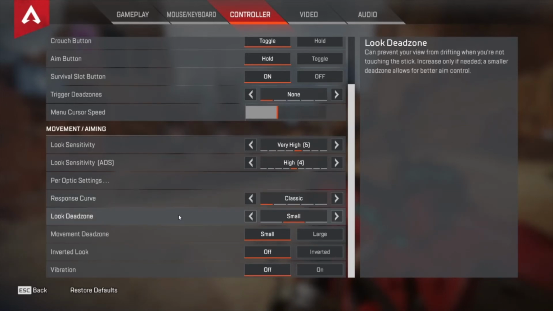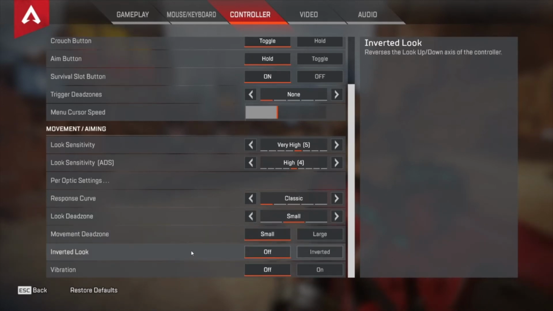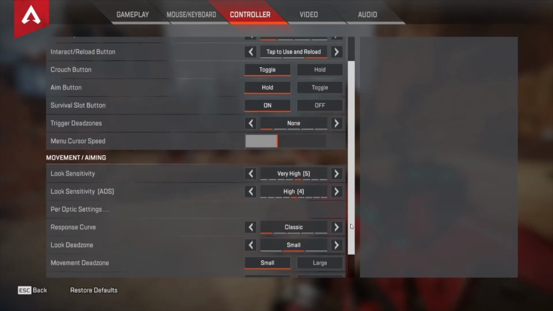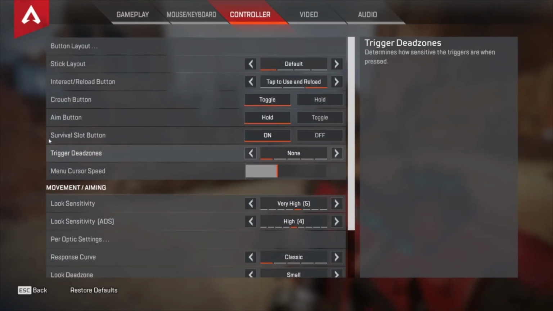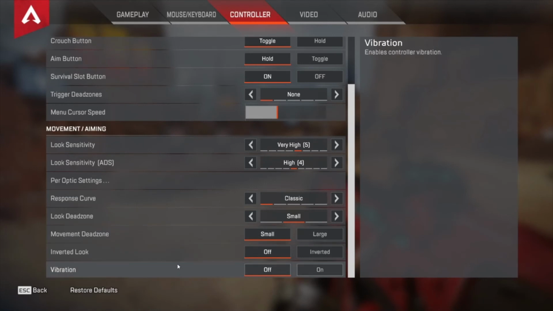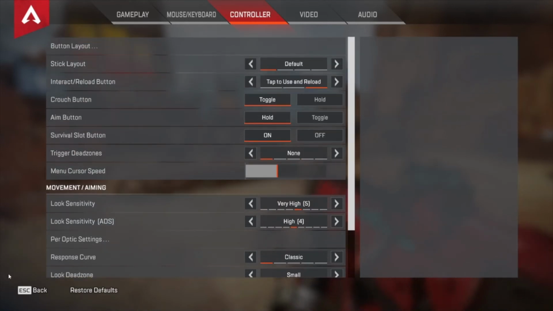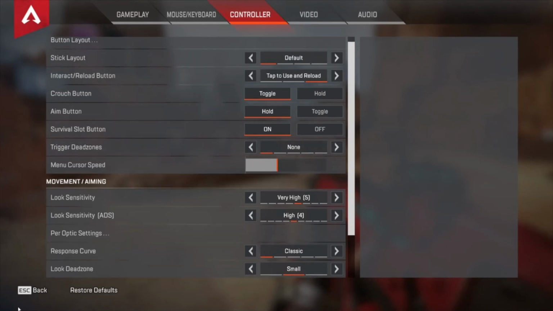Look dead zone is set to small. My movement dead zone is small. Inverted look is off. Vibration, I have that turned off. And all the way at the bottom, which you guys can't really see, are advanced look settings, and I don't play with those. Personally, I just find those to be way too complicated, so it's better to just stick to the basics, which are all listed over here. And that's pretty much it for the controller.